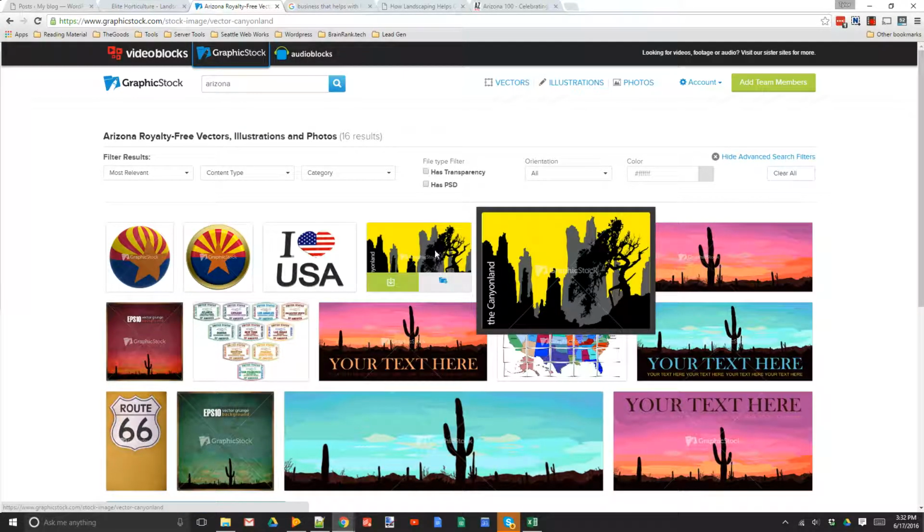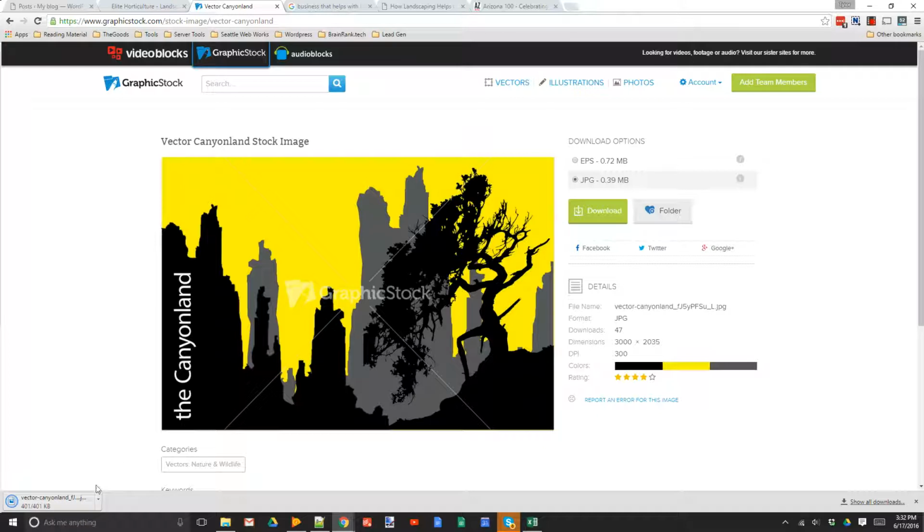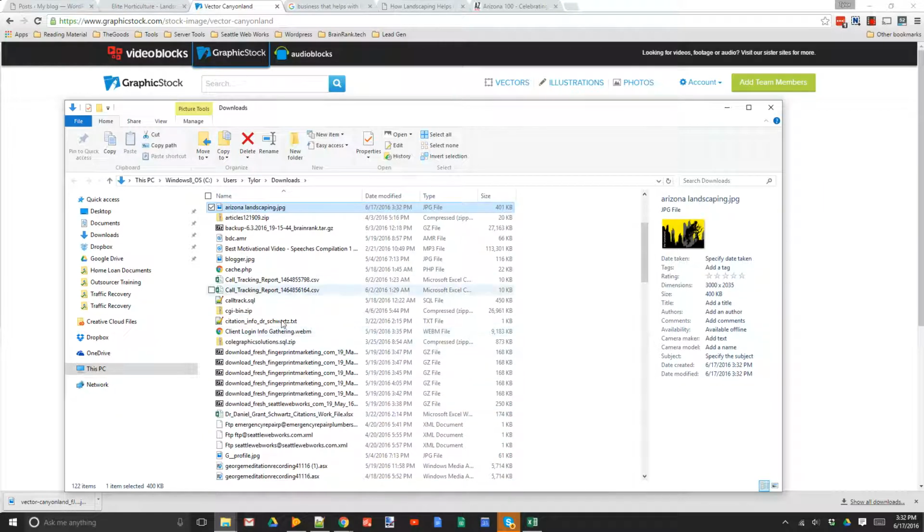So I guess I kind of like this one here. We're going to grab the JPEG version and download that. And show that in folder. It's right there. We can actually rename it if we're going to throw it in the article. We might as well name it something. Arizona Landscaping. To kind of tie those together. There's our Arizona landscaping image.